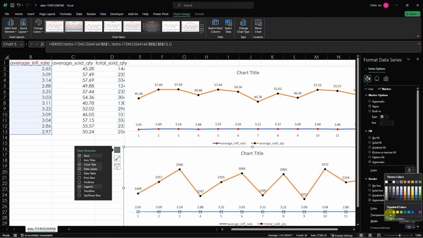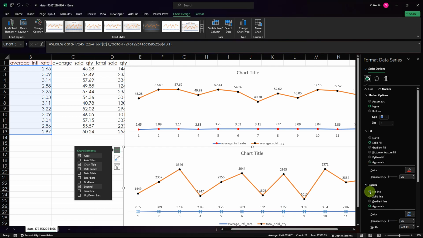I'll do red and I'll put no border. Oh, and auto, and it is supposed to give me that. That's weird. Oh, fill. Yeah, did I put border? Sorry, excuse me.